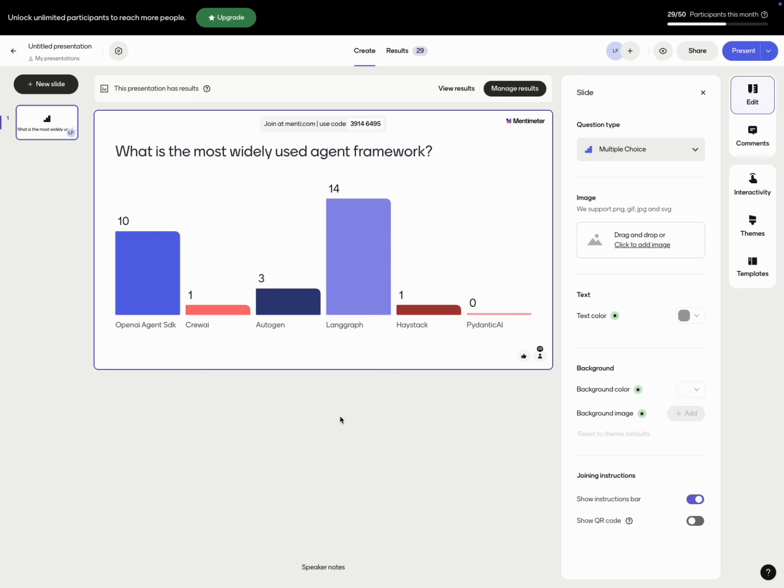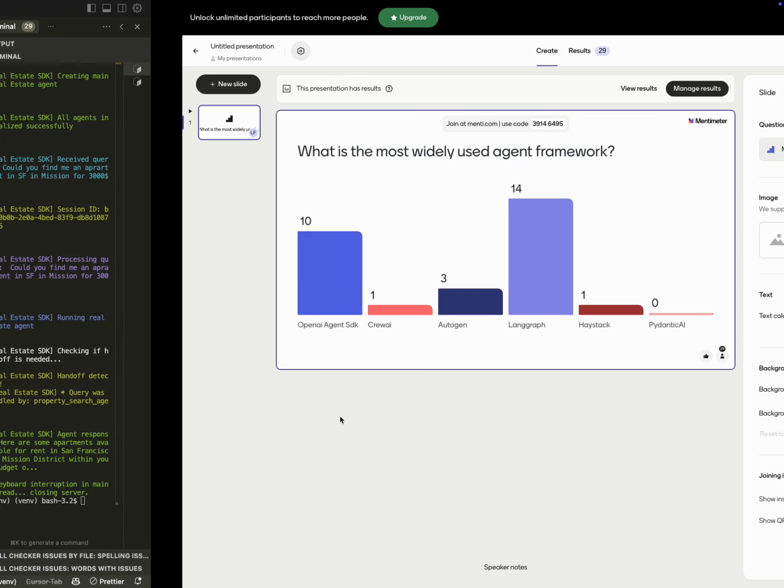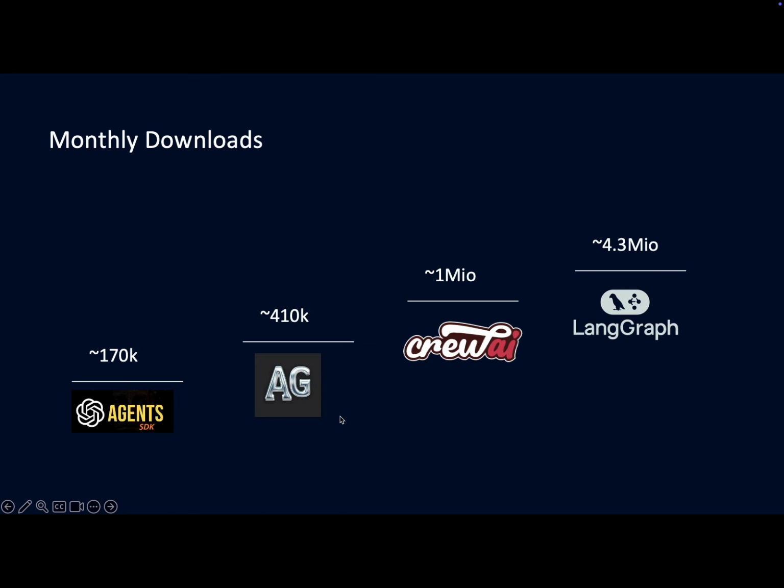Okay, everybody gave their vote. Looks good. So it seems like people definitely say LangGraph is the mostly used one. And to give you the reveal of this, you're right. LangGraph definitely has the highest monthly downloads with around 4 million downloads.